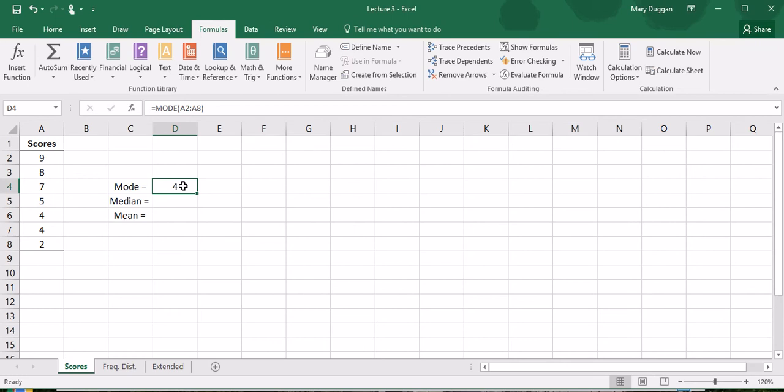And we have a mode of 4. And if we were to look over just at our data, we could very easily see that 4 is the most frequent score, so we know we've done that correctly.